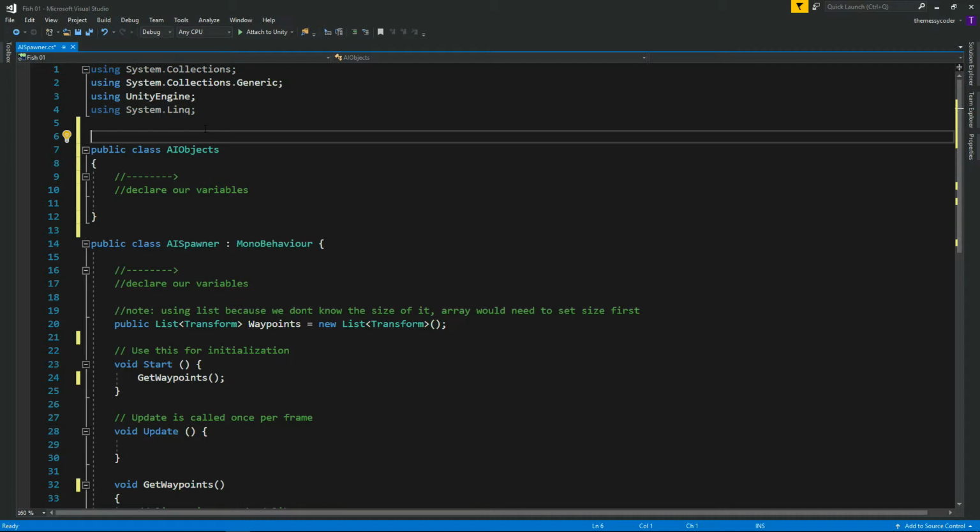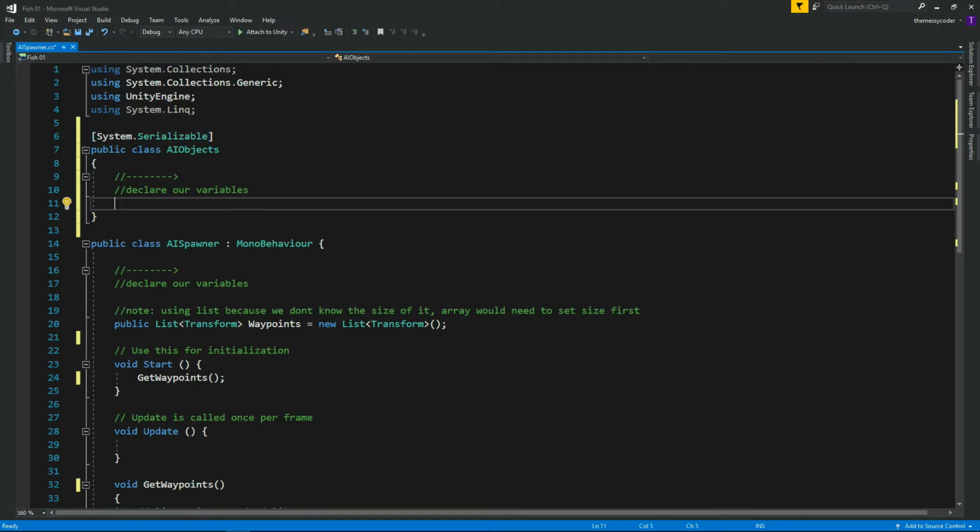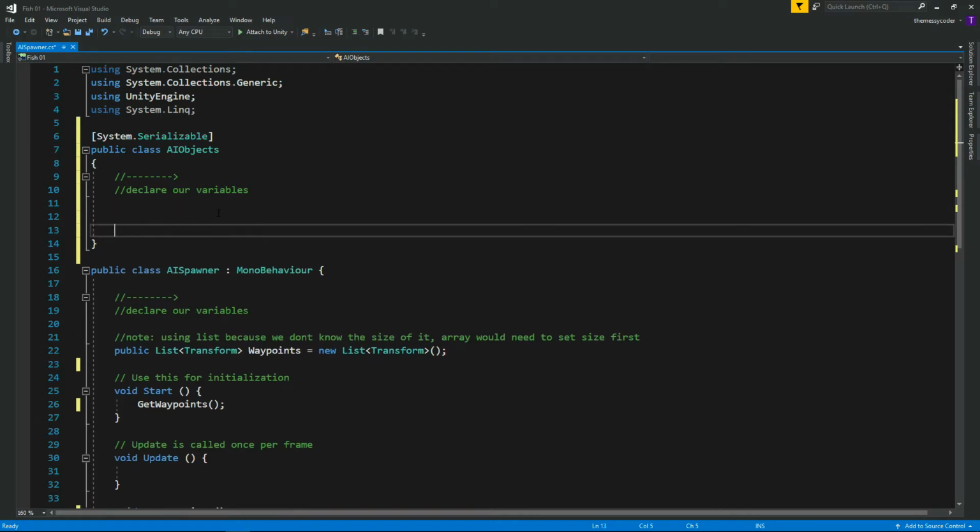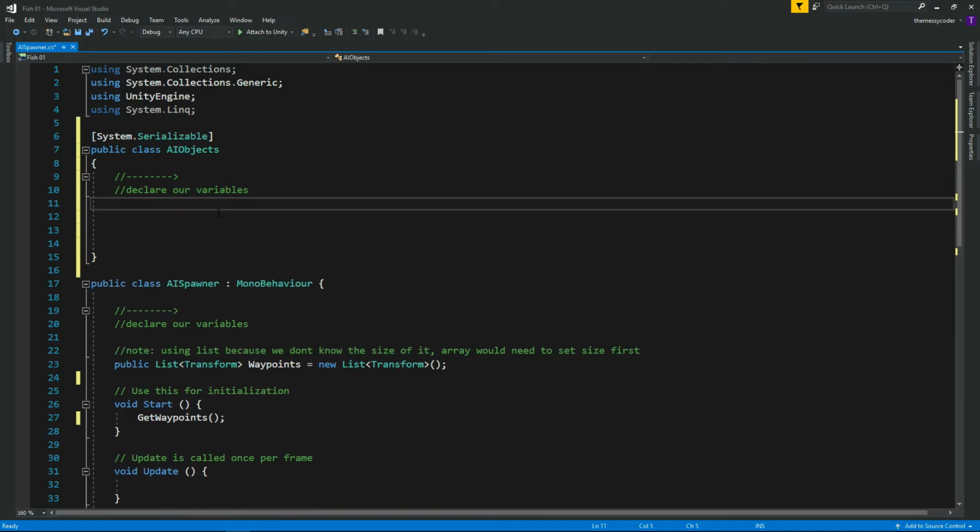Because we want it in the inspector, we need to say System.Serializable. Okay, because we've got that in place now, it will show in the inspector whatever we stick in here, if we do put things in here that are serializable. So to start off, we're declaring our variables, as we always do. And this time we're going to have some publics.